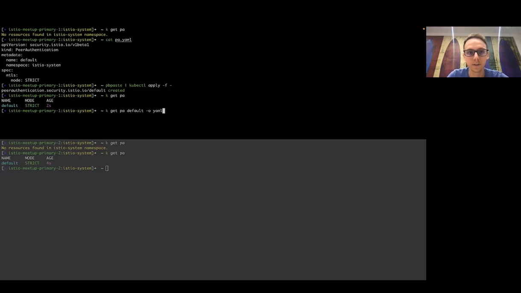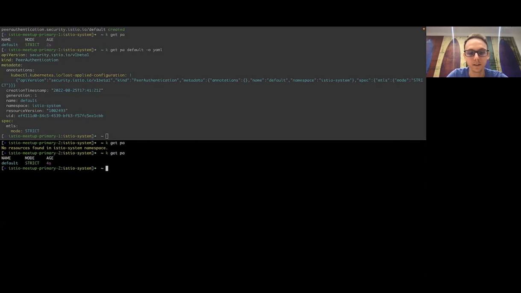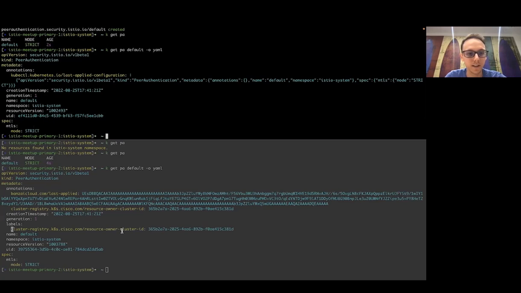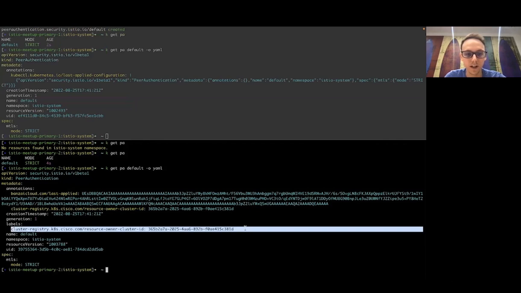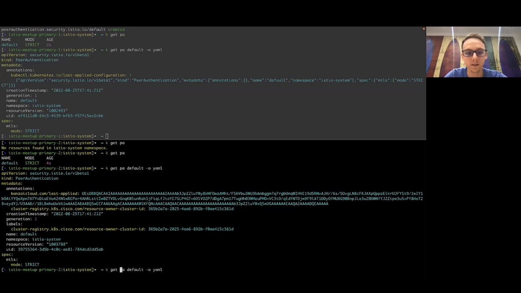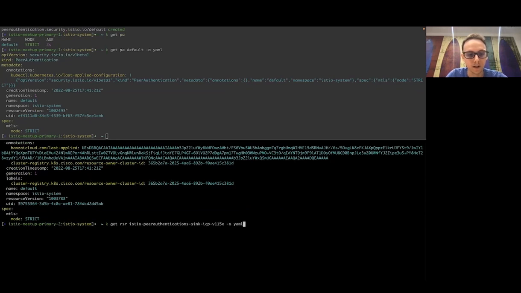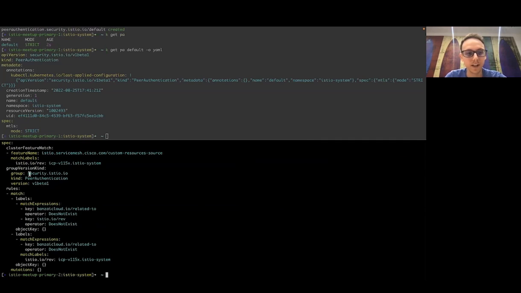And if we take a look at the resource in detail, you will see that this is a single peer authentication, and the other one has an additional label, the cluster ID label, which shows us that this was actually synchronized here by the cluster registry controller. There is actually a resource sync rule for this one as well. We can take a look at that.